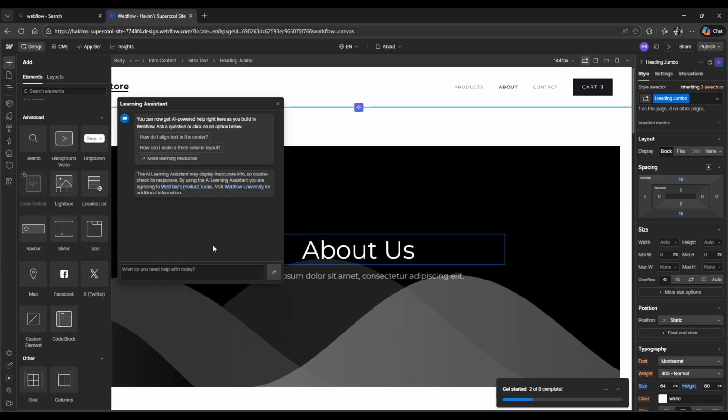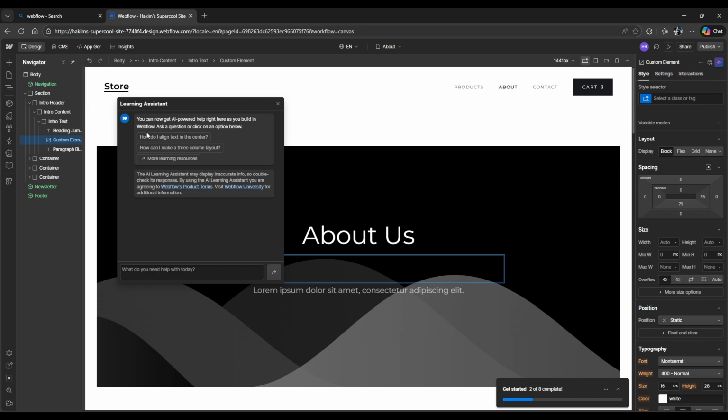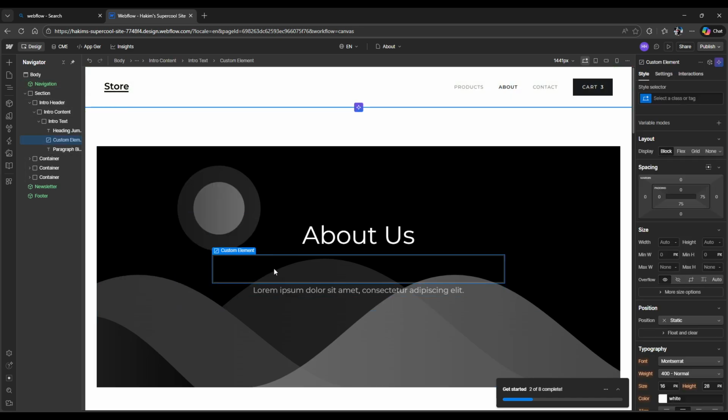We also have this learning assistant. You can give it anything and it will help you. You also have this custom element or this code block. Custom element, for example, this custom element, you can tap on it, intro text, intro content, multiple options here also.